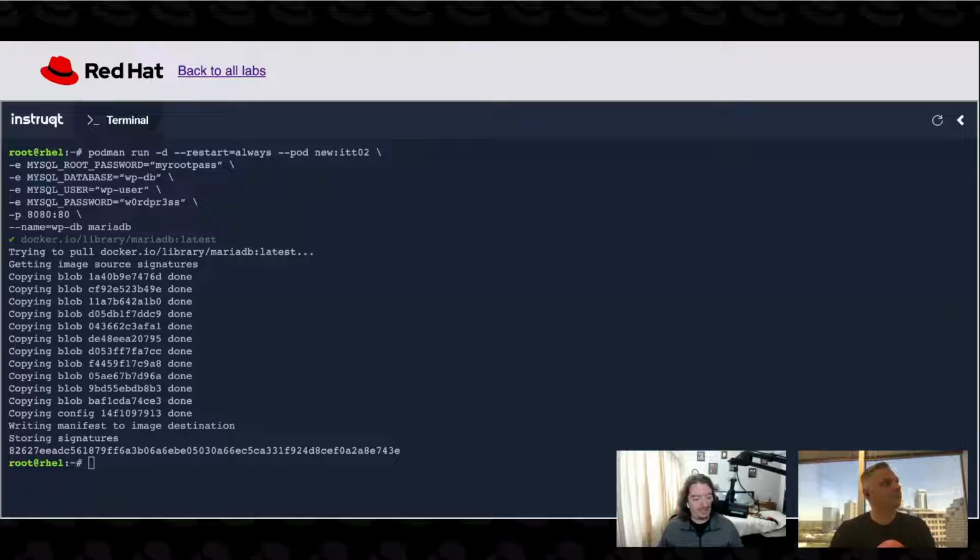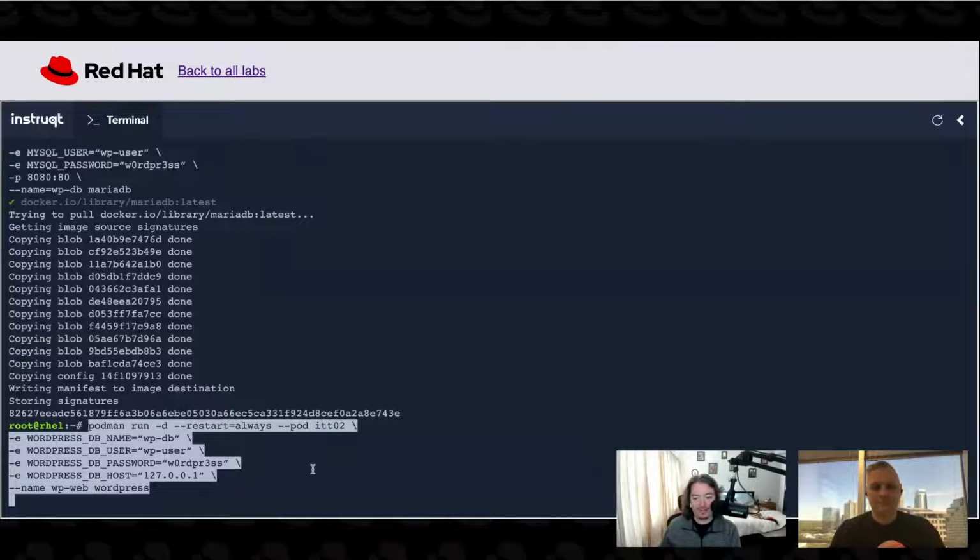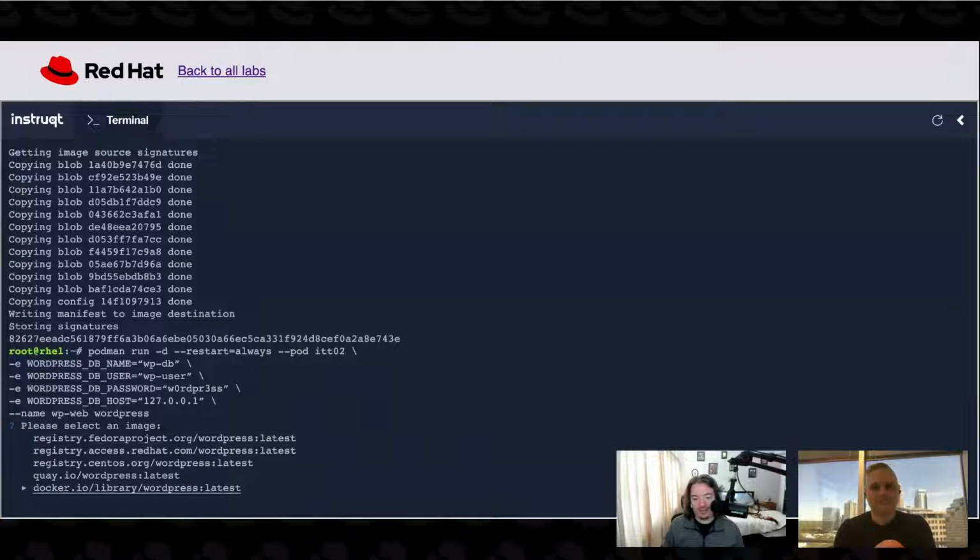So that is our database container. Let's go ahead and pull up our web container. So much the same, we want a podman run in the background, restart always, add it to ITT02, and then we'll give it the necessary variables like the database name, database user, the password, and we're going to have it connect over localhost since it's all self-contained. And now we'll call it WP Web and pull down the WordPress image.